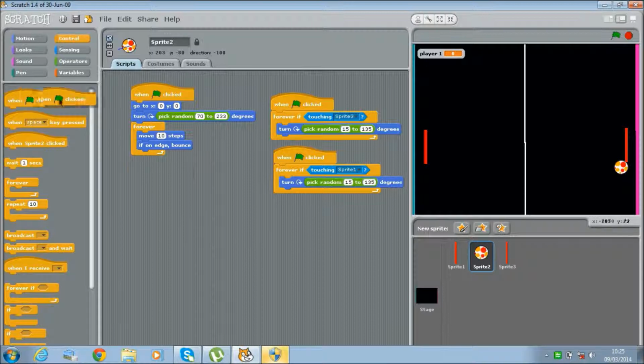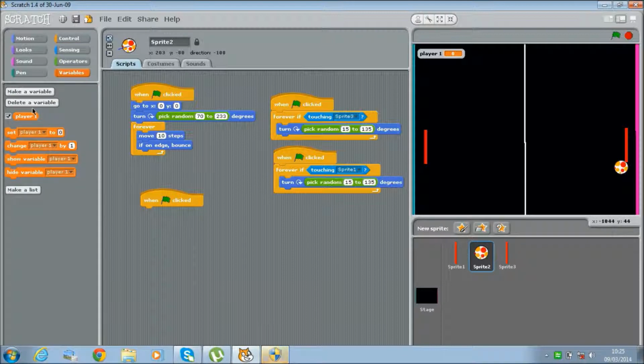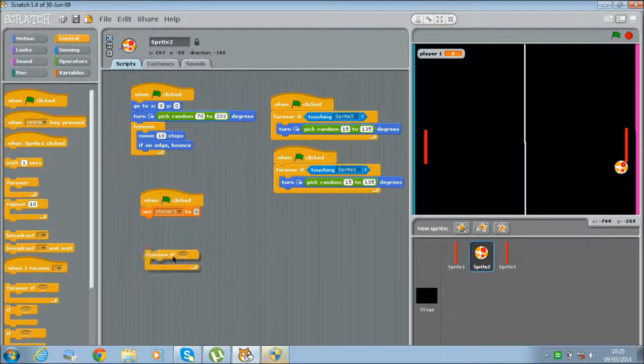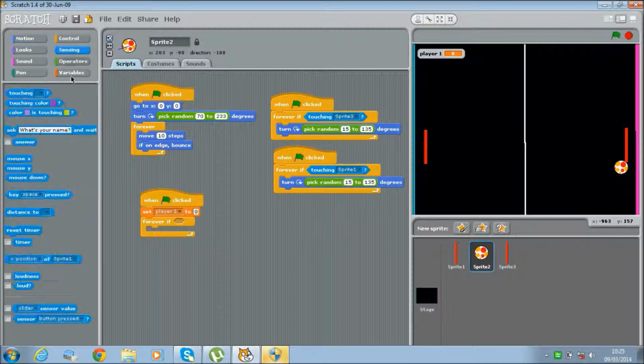Control. So when green flag is, so when the game starts, it should be 0 is goal. I don't want to give a head start to anyone. And then put down the forever. Forever if, not forever. Sensor. Touching color this time. Because if the ball touches pink, player 1 gets a point. Ball touches blue, player 2 gets a point. That's the objective. Okay, we've changed it.